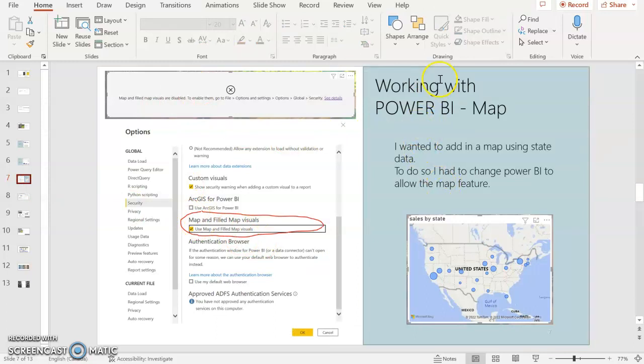While in Power BI, like I stated earlier, I wanted to use the states to use the map function for my dashboard. When I first tried to use it, I did run into a bit of an issue, and it told me that I had to actually allow the map function to work. So I went into the options, security, and I turned on use map and fill map visuals so that I could actually use it within my Power BI dashboard.